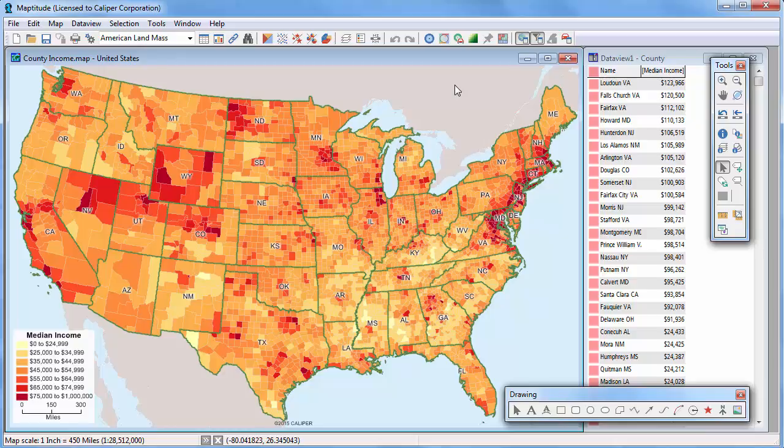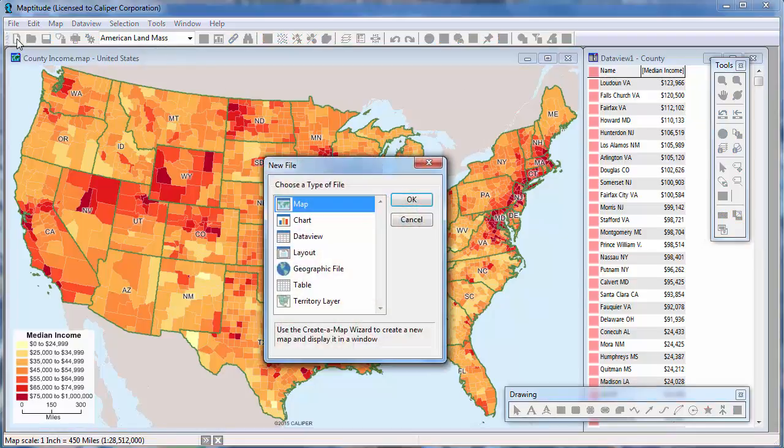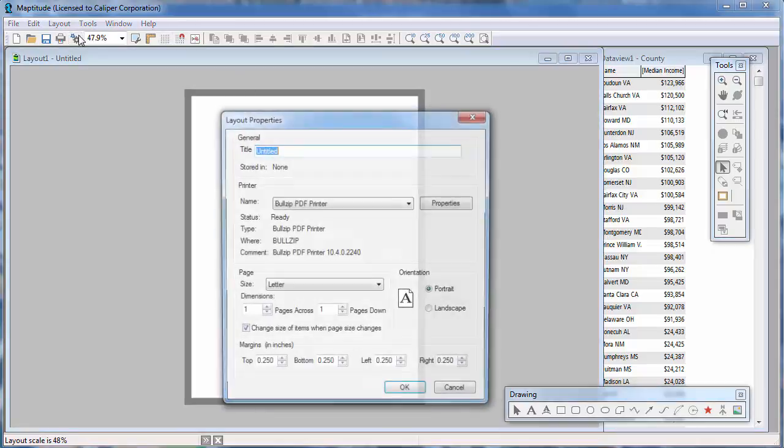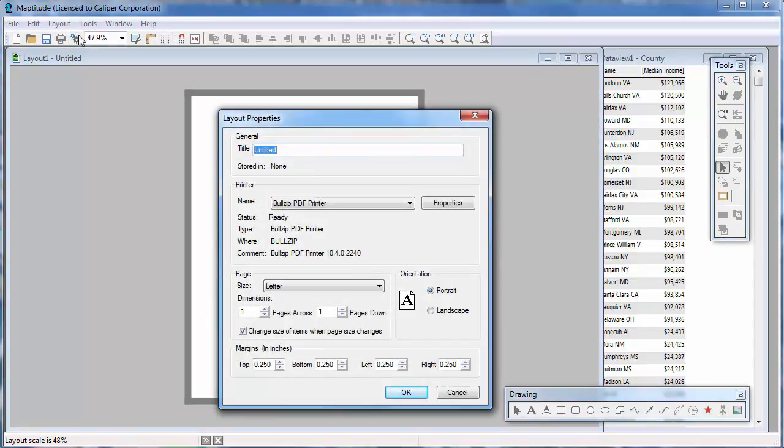To create the new layout, click the New File button, choose Layout from the list, and click OK. Maptitude creates a new layout using your default printer settings. Click the Properties button here to make changes to the layout page in Printer. In this dialog box, you can change the printer to use, change the page size, create a layout that spans multiple sheets of paper, and change the orientation. I'm going to change this layout to a landscape page and click OK.